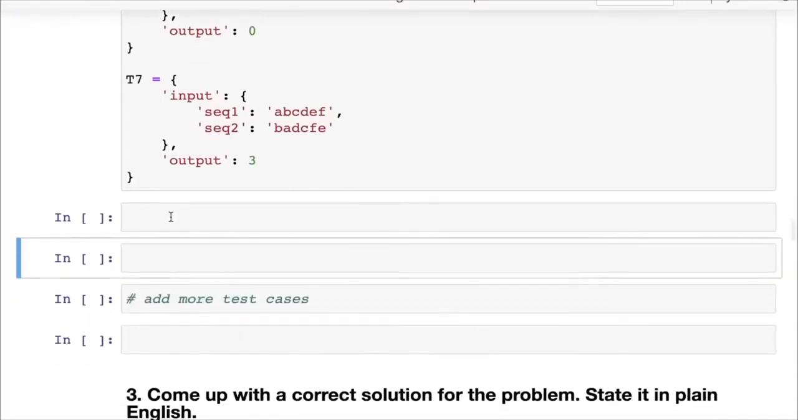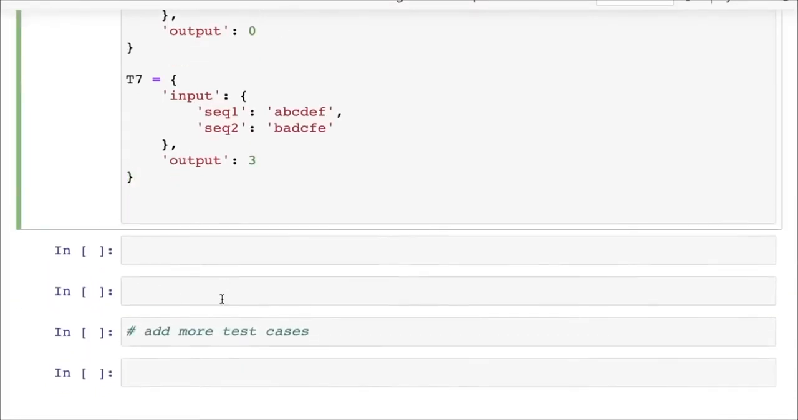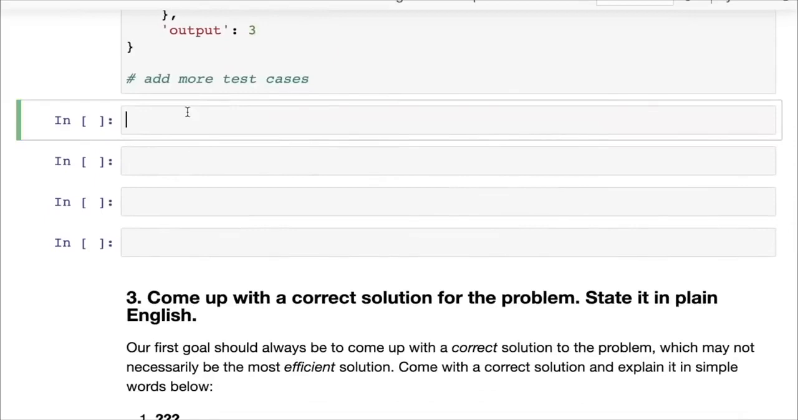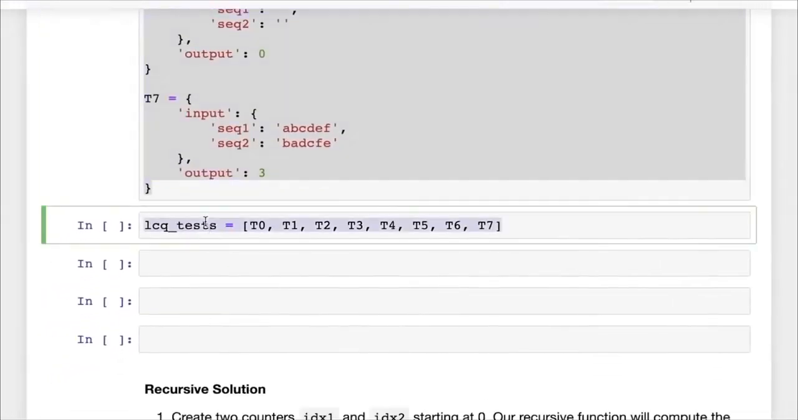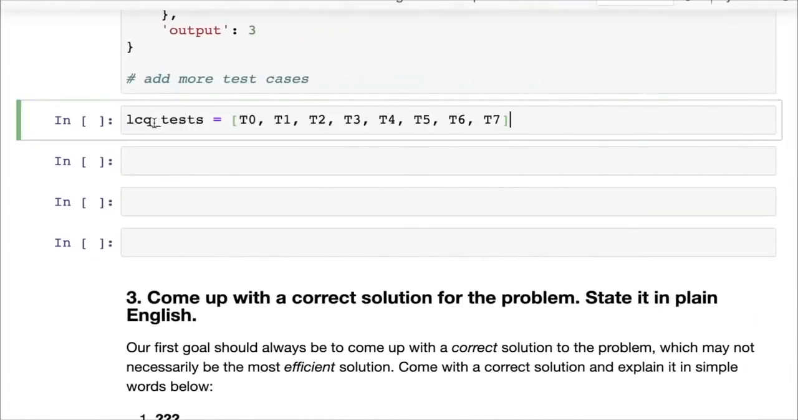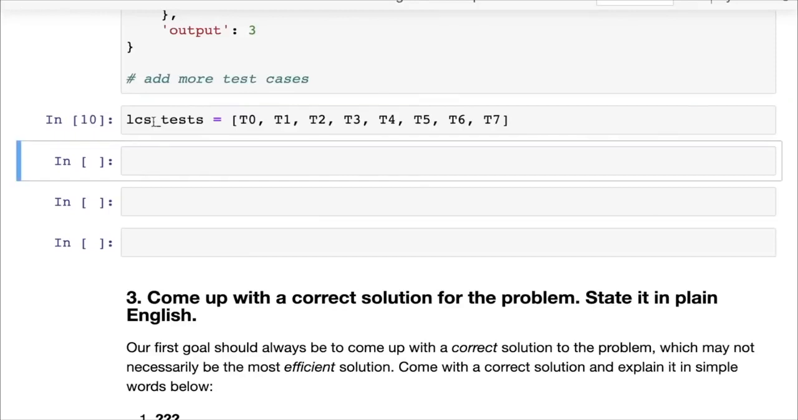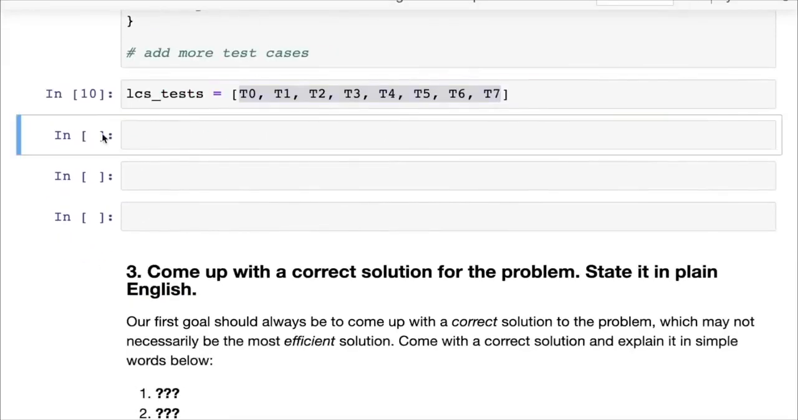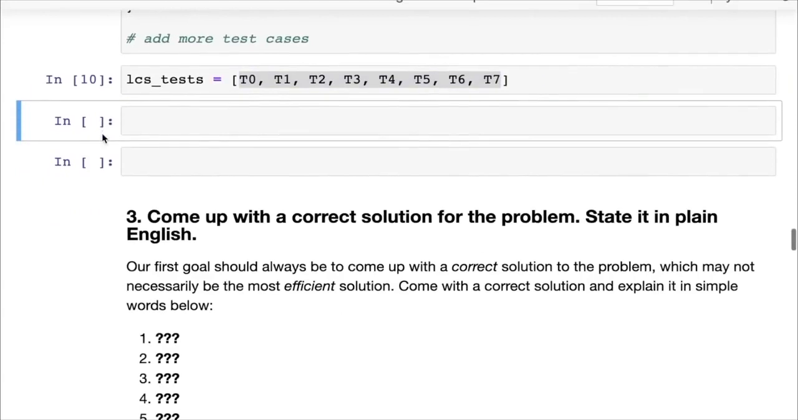And you can add more test cases here. Please feel free. Coming up with good test cases is a skill that you should develop. And what we'll do is we'll also put all these test cases into this function called LCS, or longest common subsequence tests, so that we have all of them easily available for testing at once. Okay.